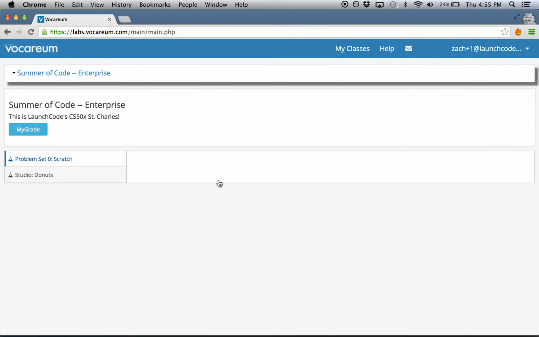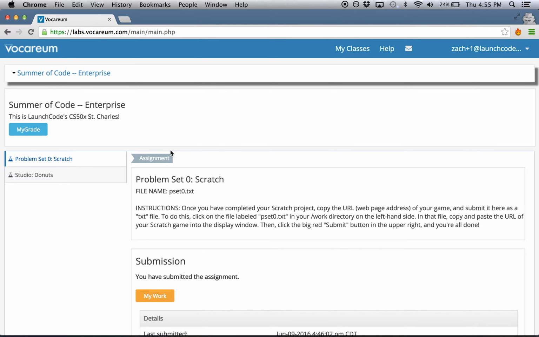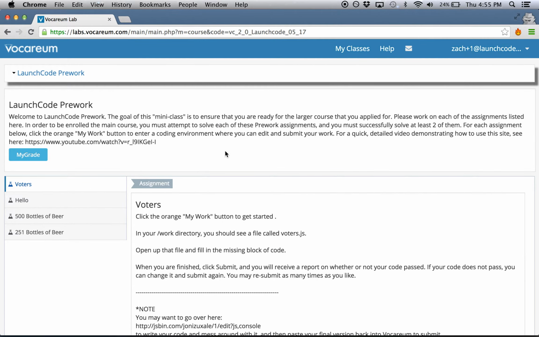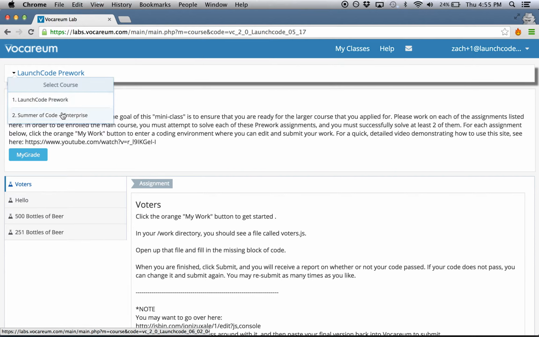When you sign in, you might be taken straight to the new course that was created. It's also possible that you'll be taken to the pre-work page, which should look pretty familiar. If that's the case, all you need to do is go to this drop-down in the top left corner and click on the new class.